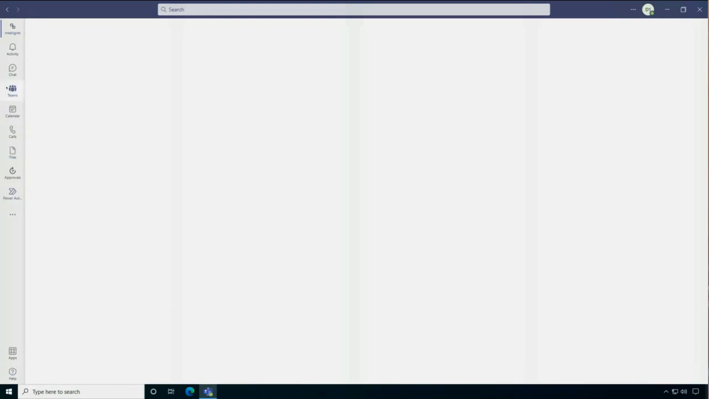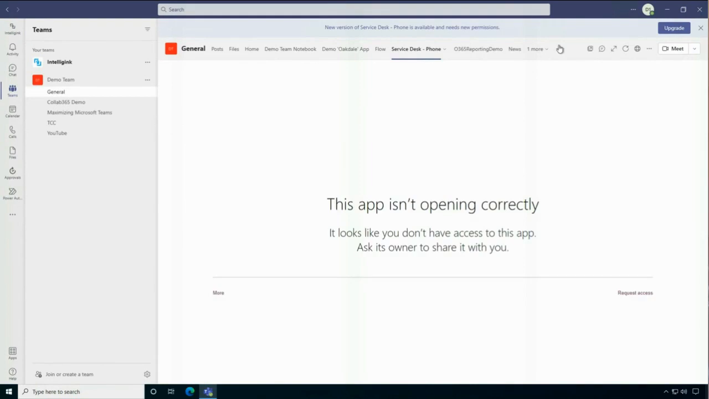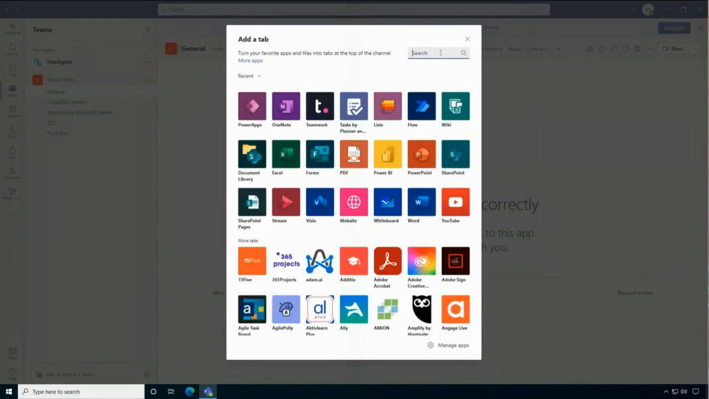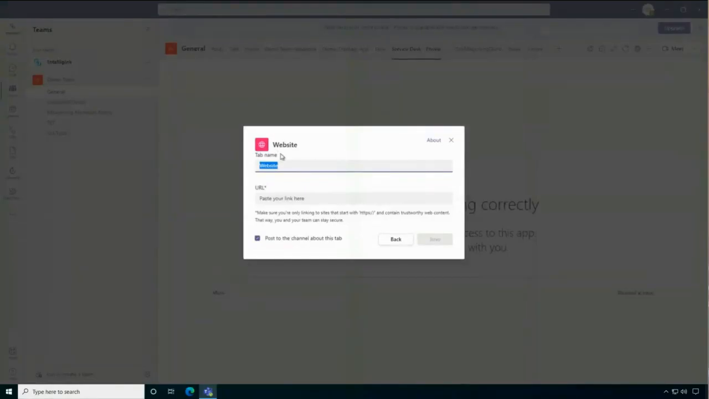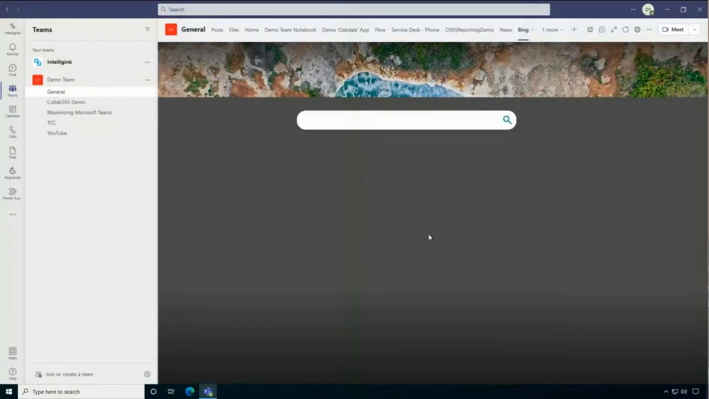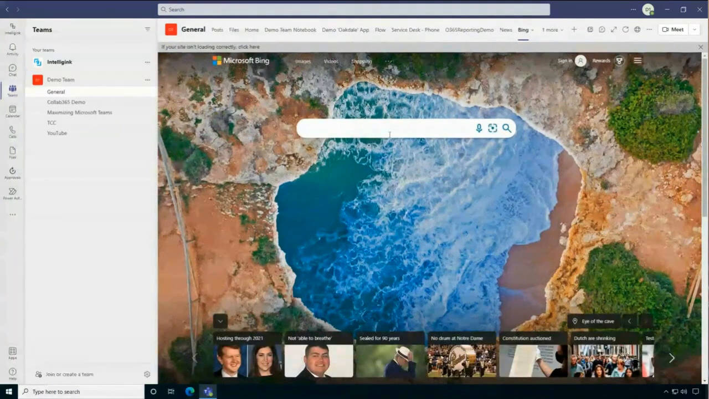The other one I can show you is if a certain site doesn't have a connector, we can actually go in here, and this is one of my favorite apps as well, is you can do a website. So you can literally go in here and type in any website. We'll do Bing, type in a URL. Go ahead and save this tab. It's a browser. It pops open a website right within Teams, so I can go search for it.